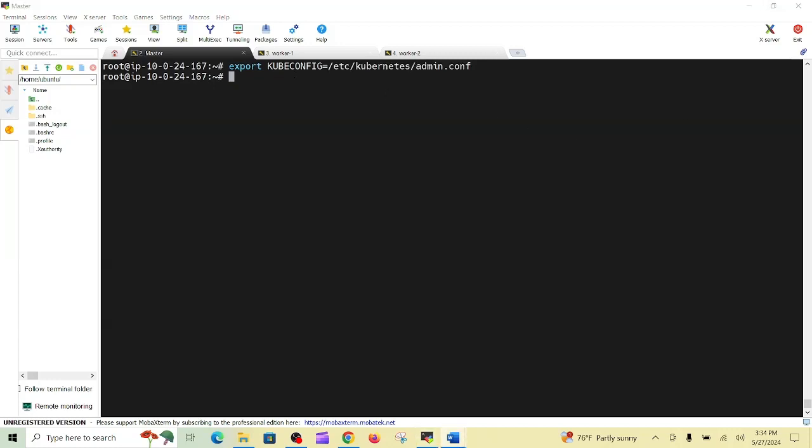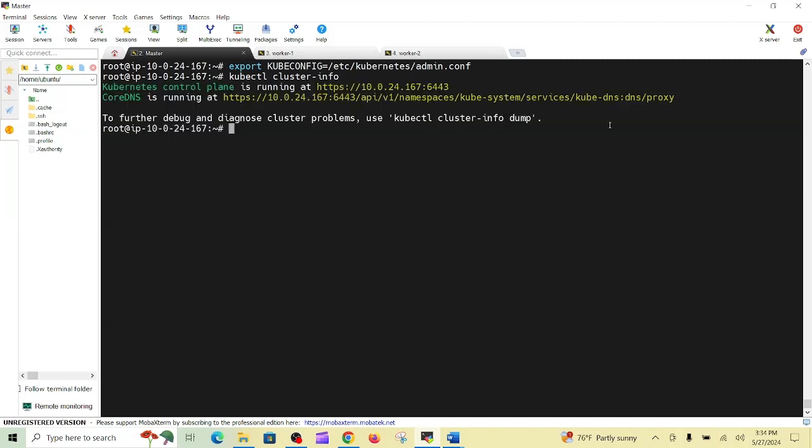Good. Now I have to see kubectl cluster-info, whether the cluster is working or not. Kubectl cluster-info. Yes. Kubernetes control plane is running. After running, now this is good. I'm feeling also good. All my 9 devices are good now. So for further debugging, yes, it's running.